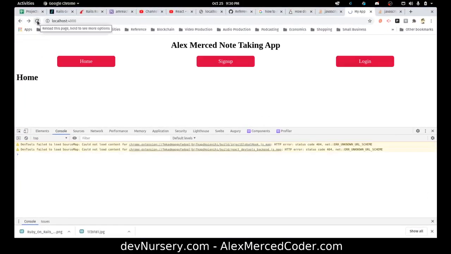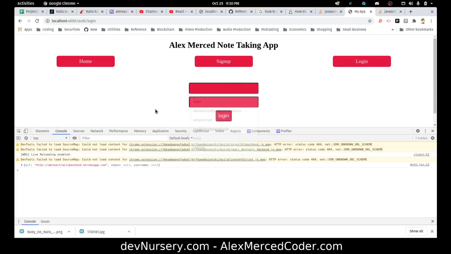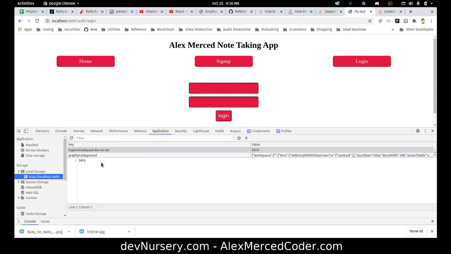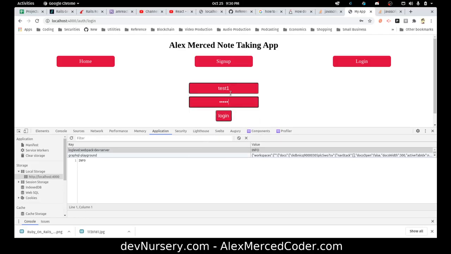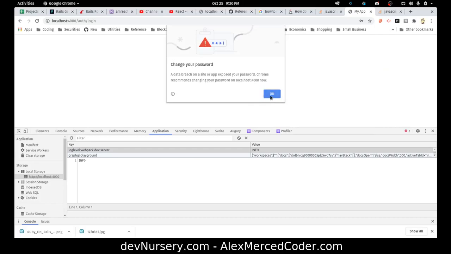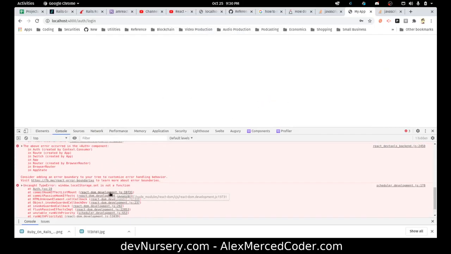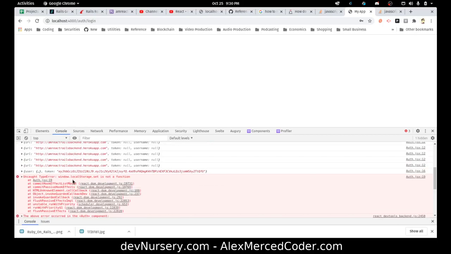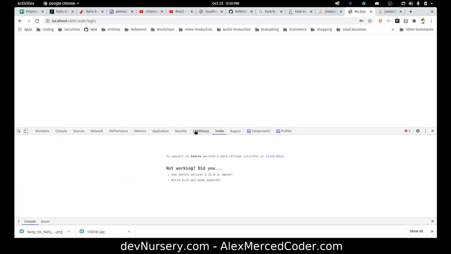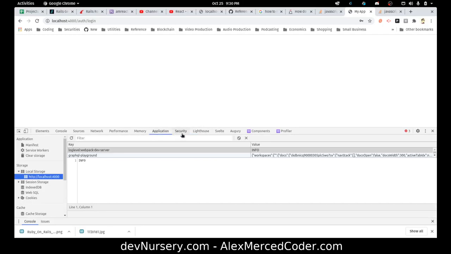So let me go back. Let's try this again. Refresh. Log in. I'm going to go to local storage so you can see this change. Test 1, test 1. Okay, it seems like it errored again. See why? So it's set. It's not a function. Let me think about that. Local storage. That should be a function.